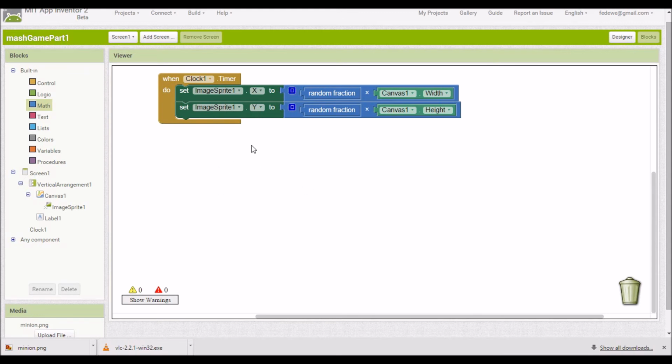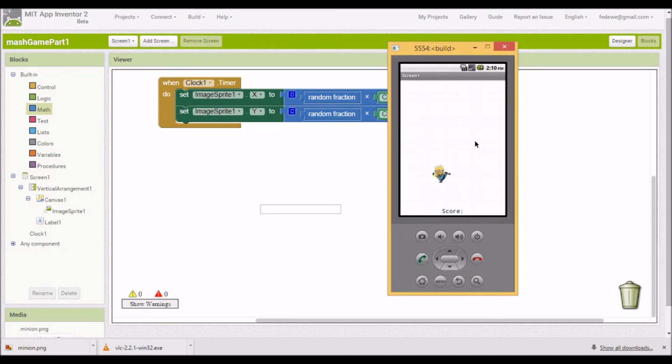By doing this, we have just told this app to move the image sprite on the X and to move the image sprite on the Y every second to a random position. If we open up our emulator, we will see that our app is working. The minion moves every second to a random part of the screen.